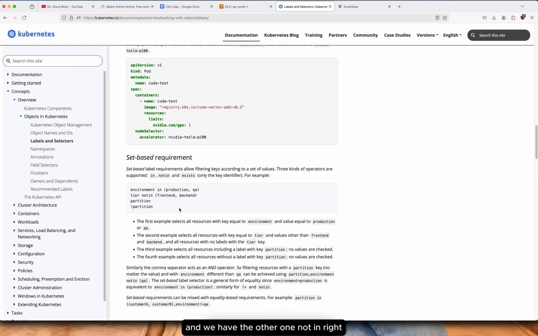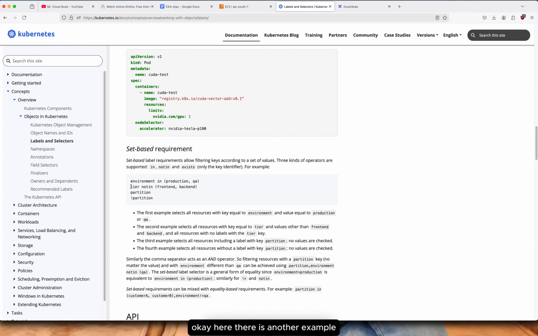And we have the other one, notin, right? With notin, the value must not be in the values specified in the list. Here is another example because I will explain this well. Tier notin means if it is in the frontend or in the backend, it does not print. It does not call that particular label.